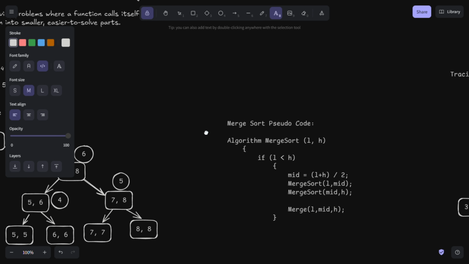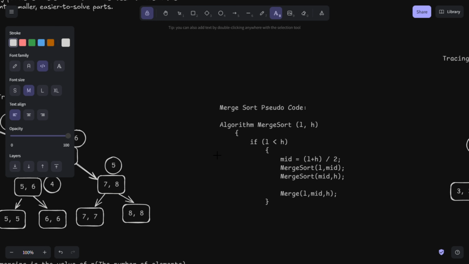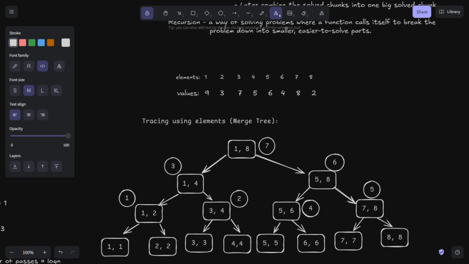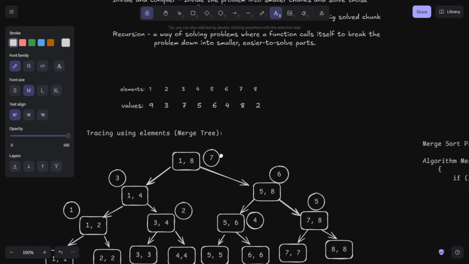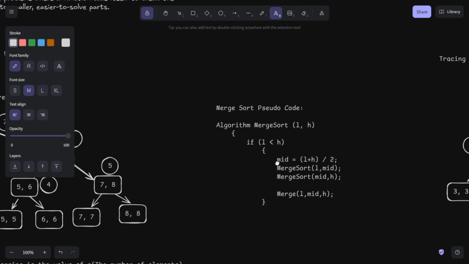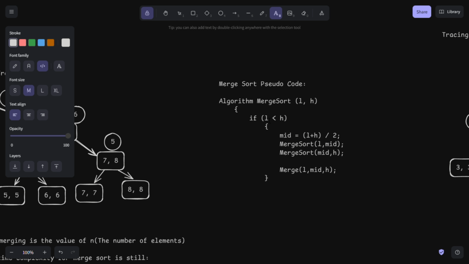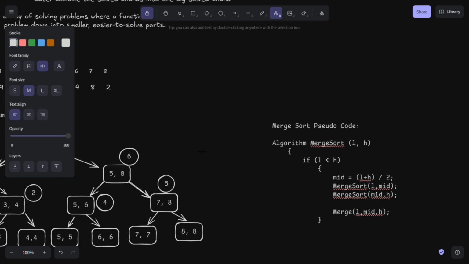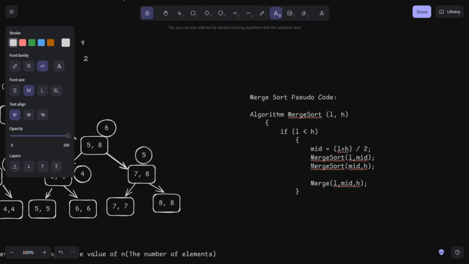All right, we're given the same array we had for the previous one, but this is how we can represent it using pseudocode. The algorithm merge sort, L is the first element here, and H is the last element. It only continues if L is less than H. The midpoint is L plus H divided by 2. Here's the division point. We divide and conquer. And then the merge, we merge from the left side to the midpoint. Then once that's done, we go from the midpoint to the right side, and then we merge the whole thing.